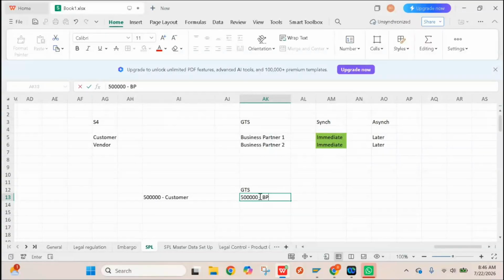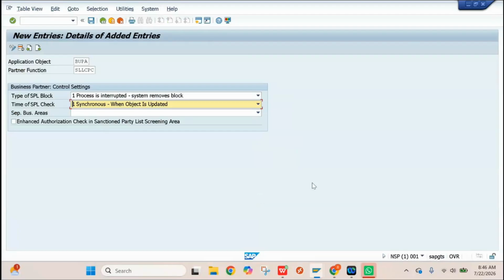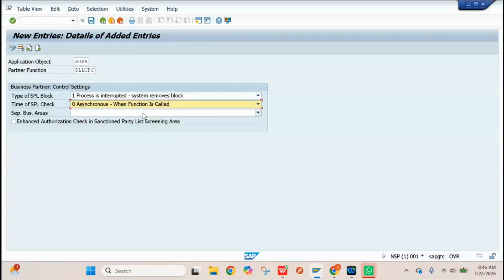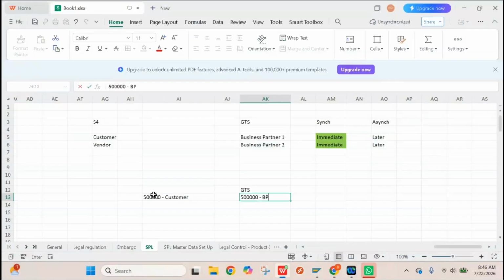To avoid that issue, we are going to keep the configuration as asynchronous at the time of cutover activities. During the cutover activities, we have to keep the configuration as asynchronous. Now, if we keep this configuration as asynchronous, what will the system do? The system will transfer these 5 lakh customers to GTS, and GTS will create a BP for each, but screening will not take place immediately. Instead, screening will take place later. If we keep asynchronous, the system will perform the screening later, and we have to define that. I will show you how to define it.